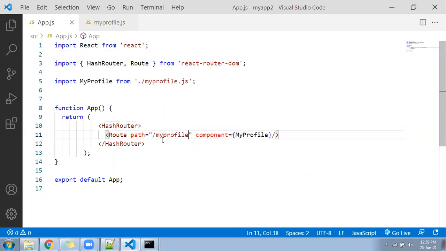A little modification I did. I'll change here for my profile. We are checking in the browser URL: if it is hash slash, then you load the component called my profile. In the browser, if there is a hash slash, then load the component called my profile. Okay.